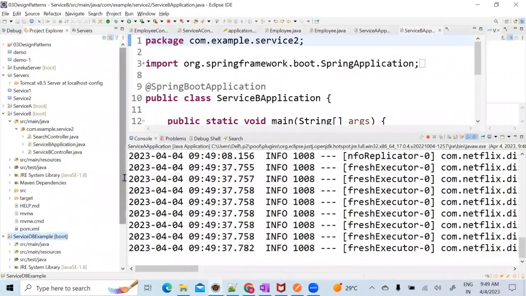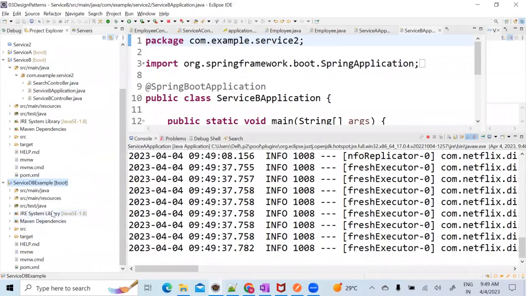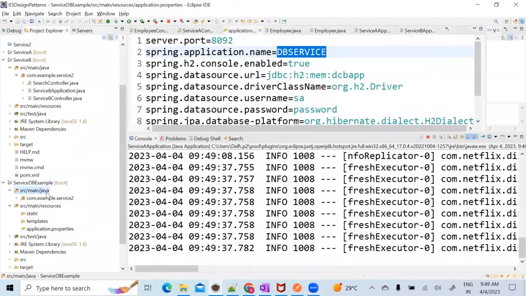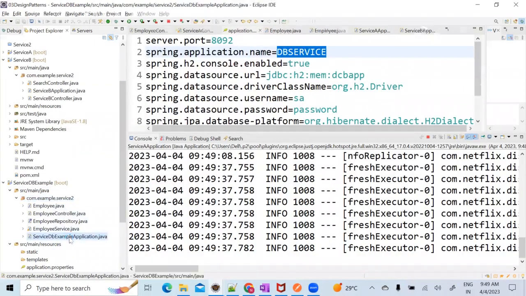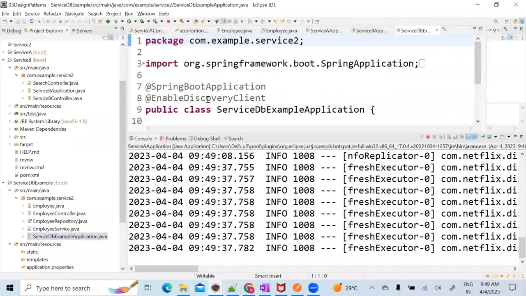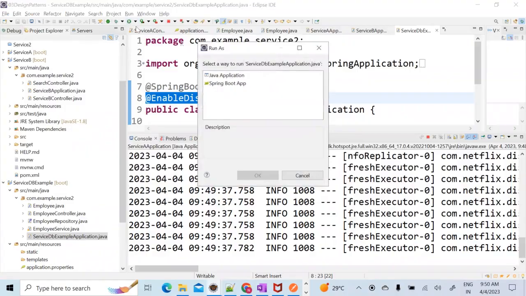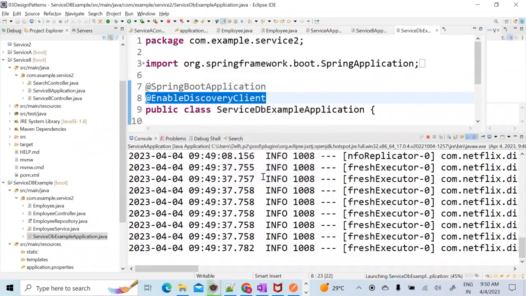Now what I will do, I will go to the DB example. Before that, let me see the port number. Yeah, it is different. Now let me start this service. Okay, this is a Spring Boot application with enable discovery client, so it should be registered with Eureka. Okay, run as Java application.